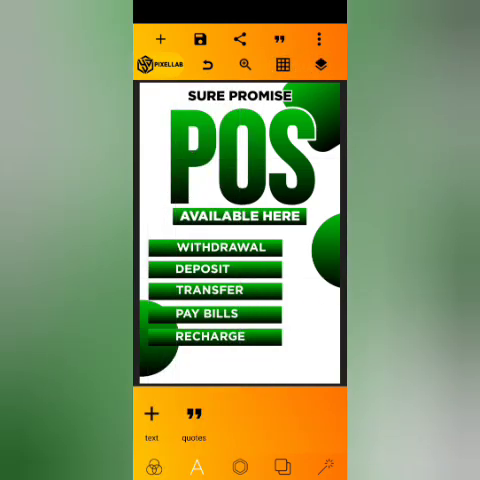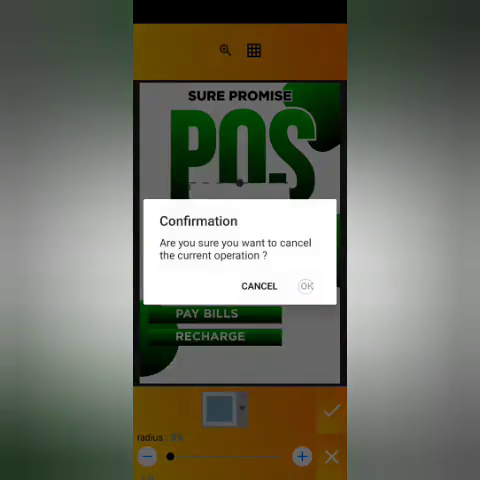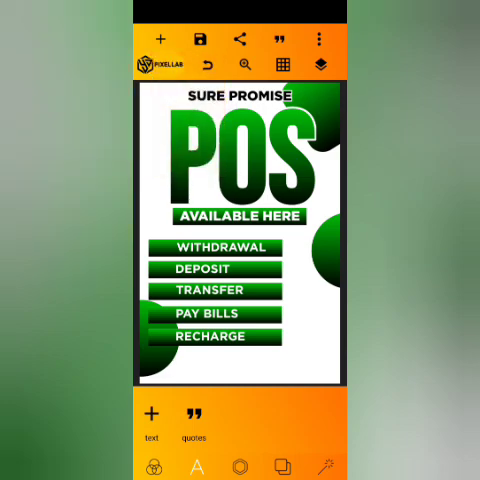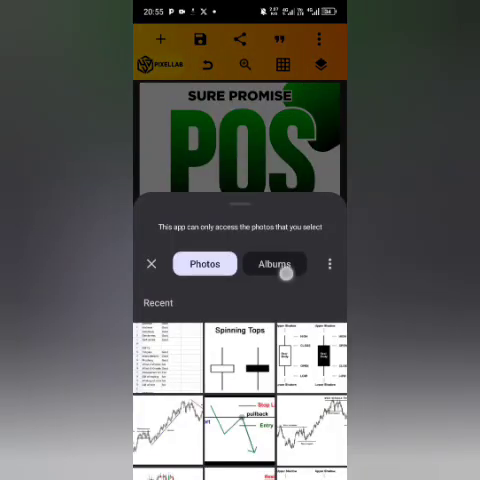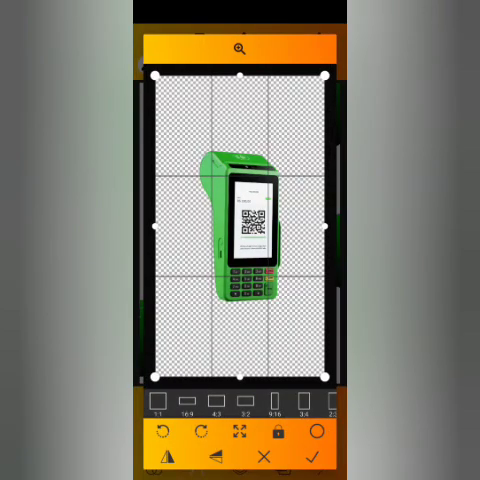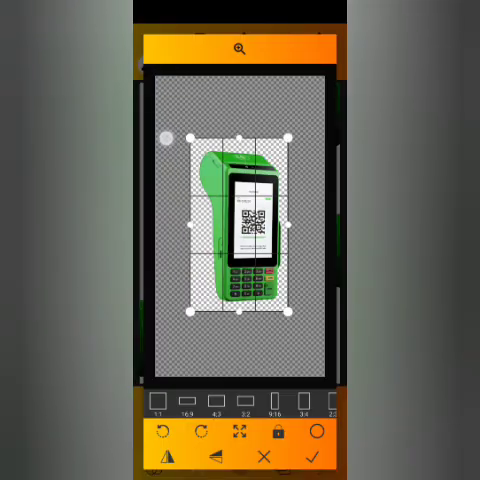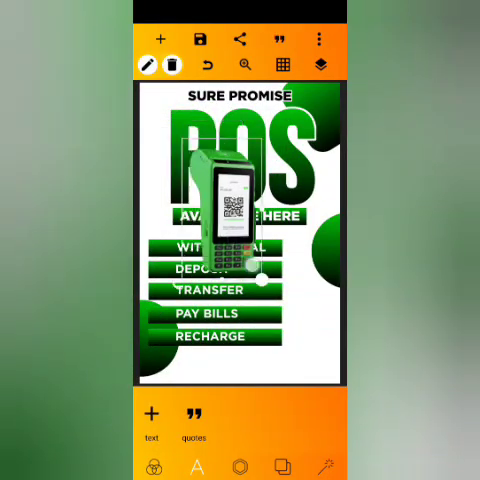So what to do next? We just insert the machine on gallery. We crop it to the wanted point of view, and then we position it here.